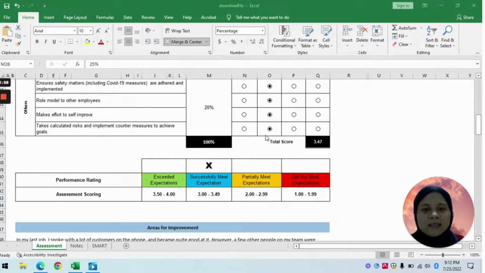And the total score for all criteria is 3.47, which means the assessment scoring falls under successfully meets expectations, in the range of 3.00 to 3.49.